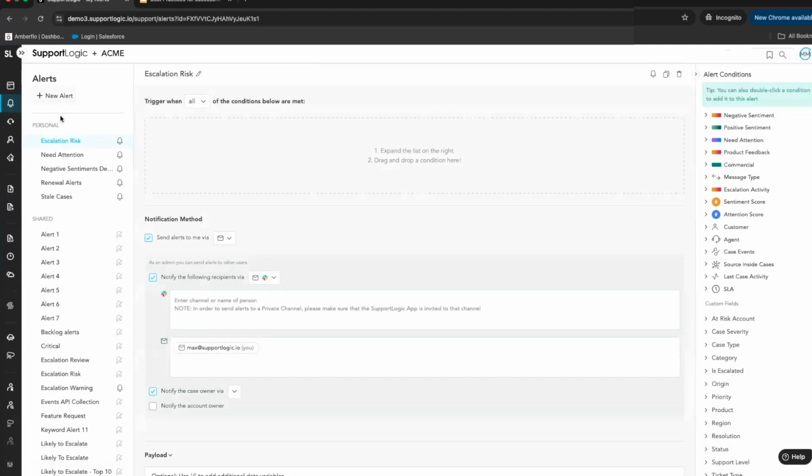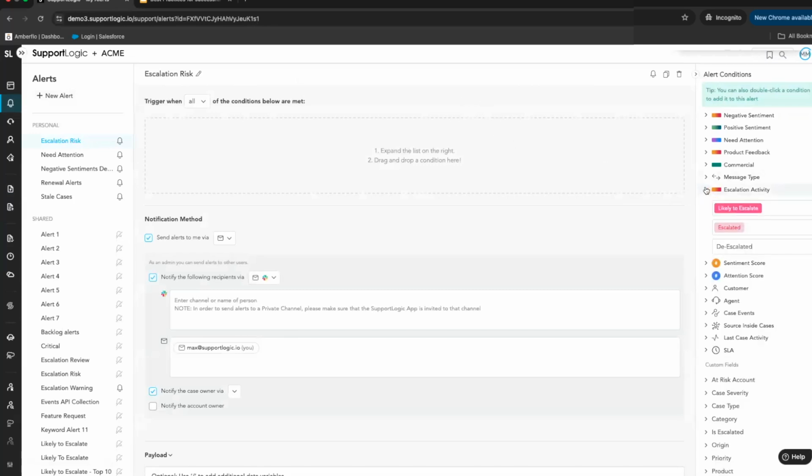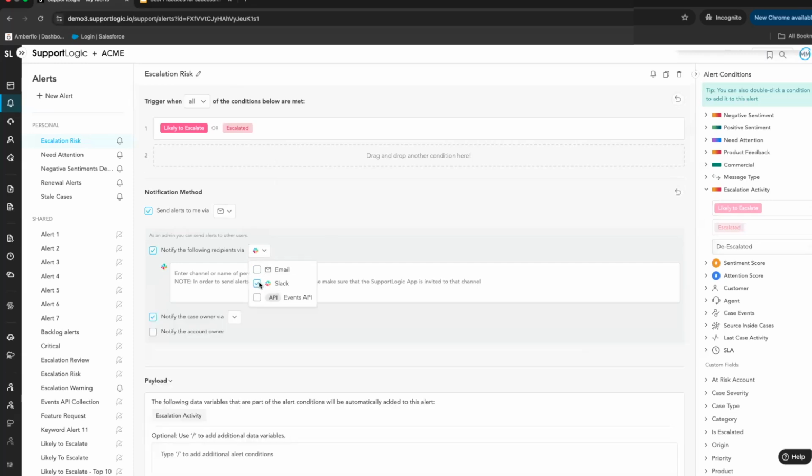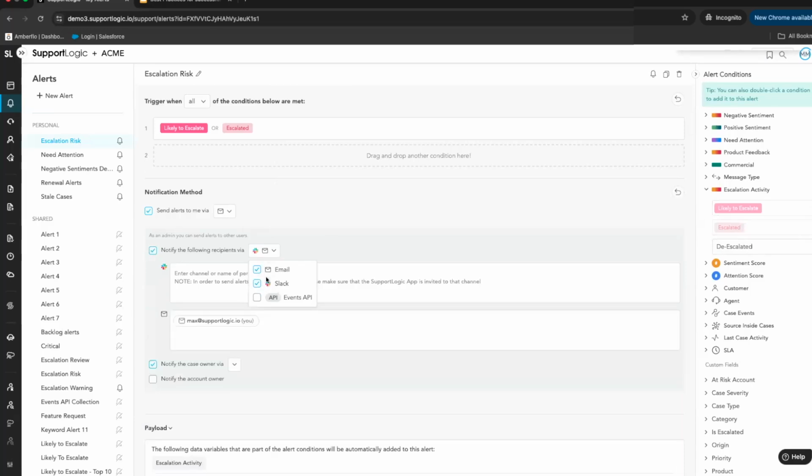What I did was I selected new alert, which created an alert here. I created the name as escalation risk. And then over on the alert conditions on the right-hand side, I'm going to grab likely to escalate or escalated. And I'm going to set up this alert to notify me via Slack when this case is predicted as likely to escalate. So you'll notice you have all these options here.